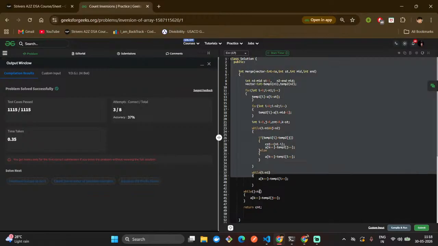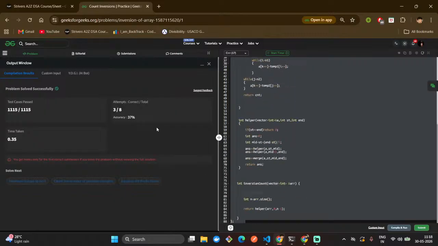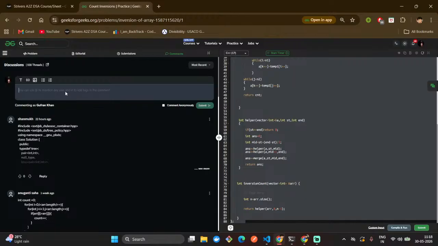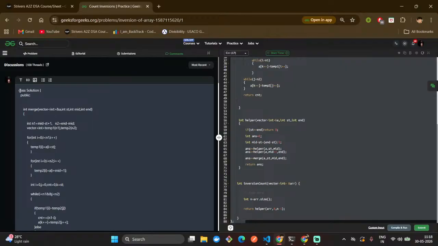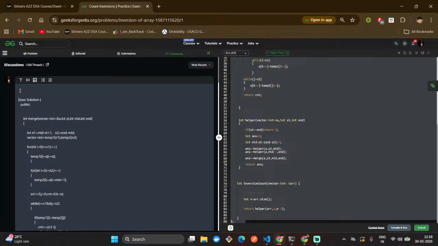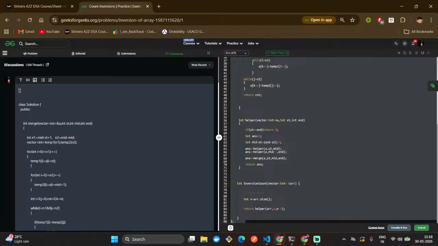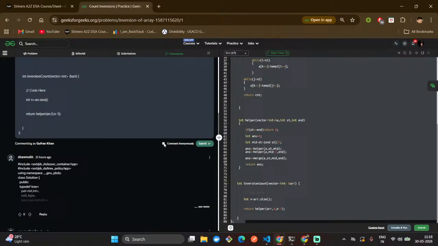I think this is a good solution. So copy it and let me comment it out. Solution using merge sort, n log n.